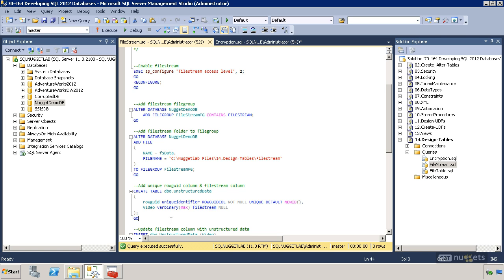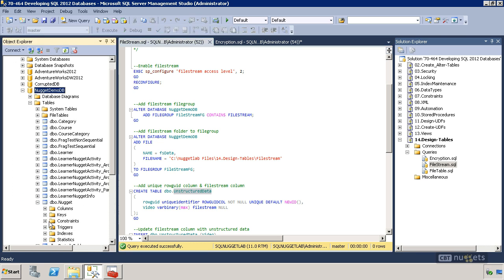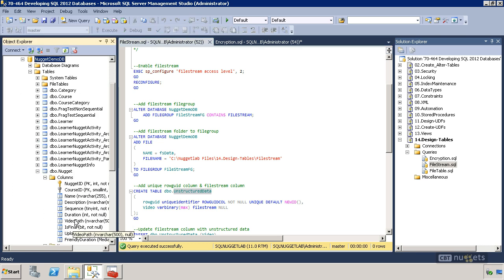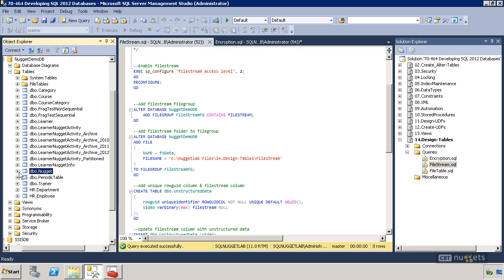Now remember, it's not going to actually store the unstructured data in here. It's just going to store a pointer to where that data sits on the file system. So we're going to make a brand new table here. We'll call it unstructured data. We could also alter, if we wanted to here, our Nugget table. This would actually be a good idea, because we have the old way of doing it here in video paths. So we could add another column in here called video that's the actual FileStream pointer to the video file sitting on the file system, and that would give us all the benefits that we would want with transactional consistency and streaming that file from the file system.